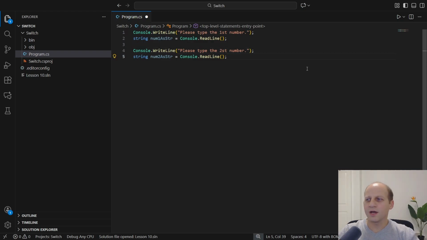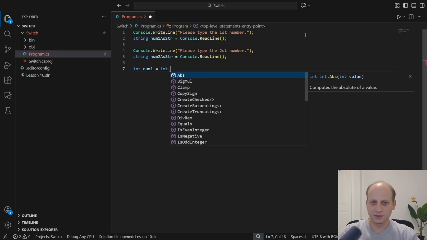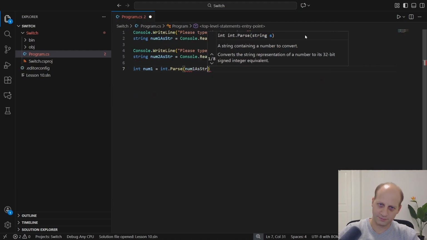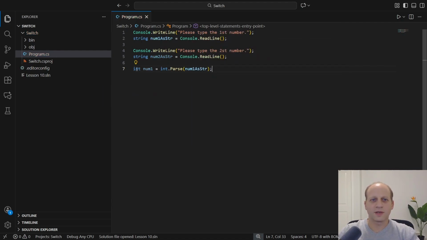All right. Now, after we did it, we need to convert the strings to integers. And we do it like this. We declare new integer variables and use the parse method of int. All right, let's do the same with the second number.